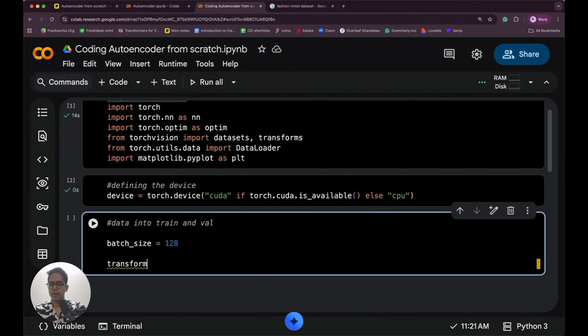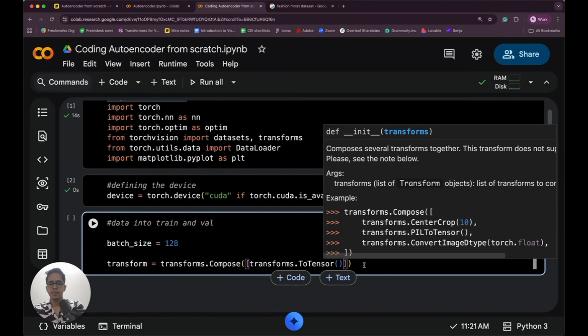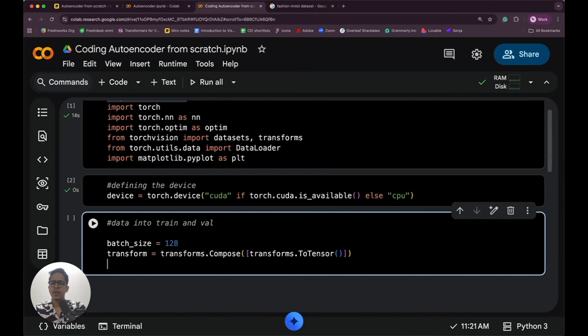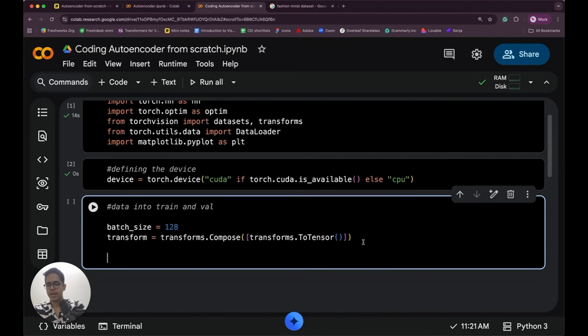Then the transformation that we need to apply, transforms.Compose, with capital C. The only data transformation that we are doing here is to convert the Python Image Library format data into tensor format. We need tensor format images to be fed into the neural network. So transforms.ToTensor. That's the only transformation. We are not necessarily scaling it based on mean or standard deviation. We can do it, but right now we don't have to.